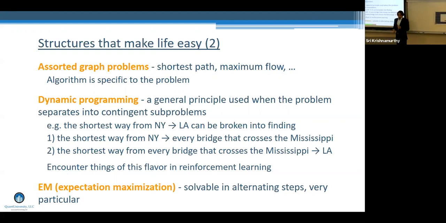Dynamic programming, have people seen that? Dynamic programming, yeah. It's more of a principle, and the idea is that the problem somehow breaks into smaller pieces. So if I want to find the shortest way from here to San Diego, I can find the shortest way from here to every point on the Mississippi, say, and then I could find the shortest point from every point on the Mississippi to San Diego. And once I solve these two sides of the problem, it's easy to solve the bigger problem, rather than having to look at every path from here to San Diego. So this is dynamic programming.